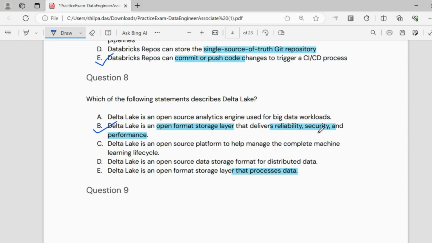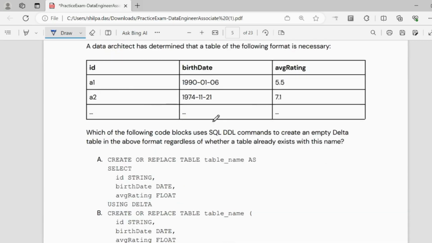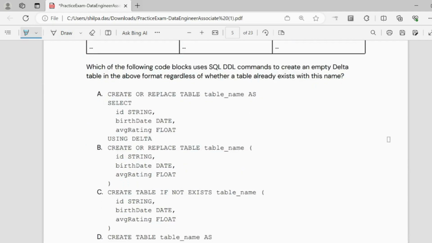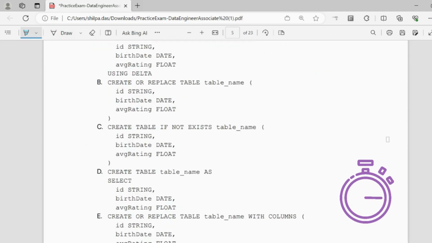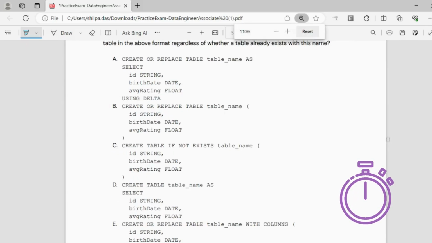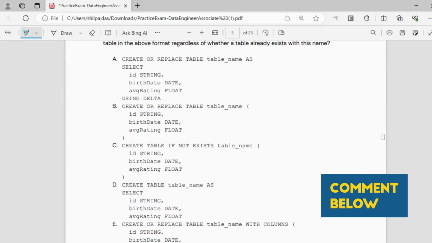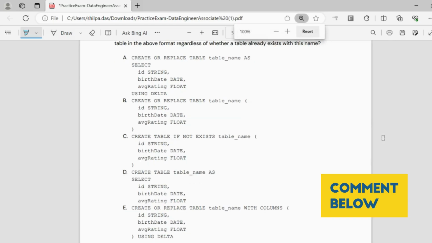security and performance. Now, the next question that we have is: a data architect has determined that a table of the following format is needed. So it has an ID, birth date, average rating. Which of the following code blocks uses SQL DDL to create an empty Delta table in the above format, regardless of whether a table already exists with the name? You can pause the video, go ahead and check the answer, and let me know what could be the answer for this particular question. You can put it in the comment section.